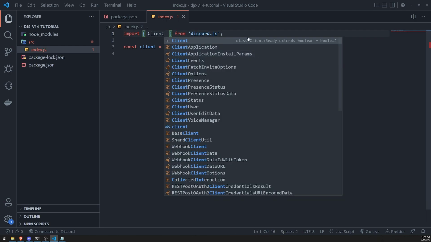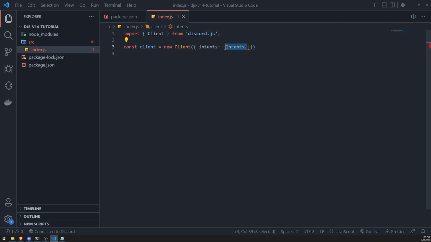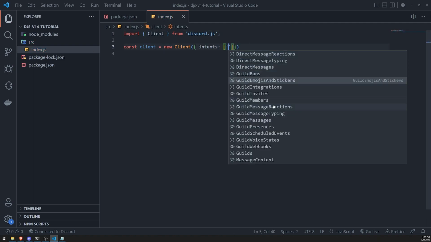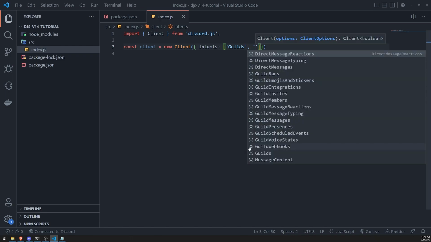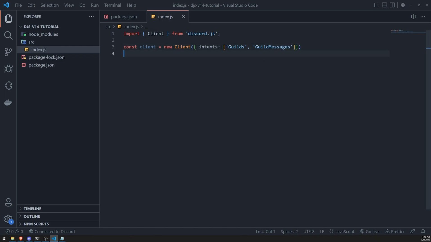What I will do is I'll do it this way. We'll do guilds, and we'll do guild messages. What this means is we're opting in to receiving events related to guilds and guild messages. This is something that was enforced, I think, around last year, that you need to opt into intents, because intents are actually not a new concept. They've been around for probably over a year now. But you need to opt into intents, and this allows you to receive events related to guilds and guild messages.